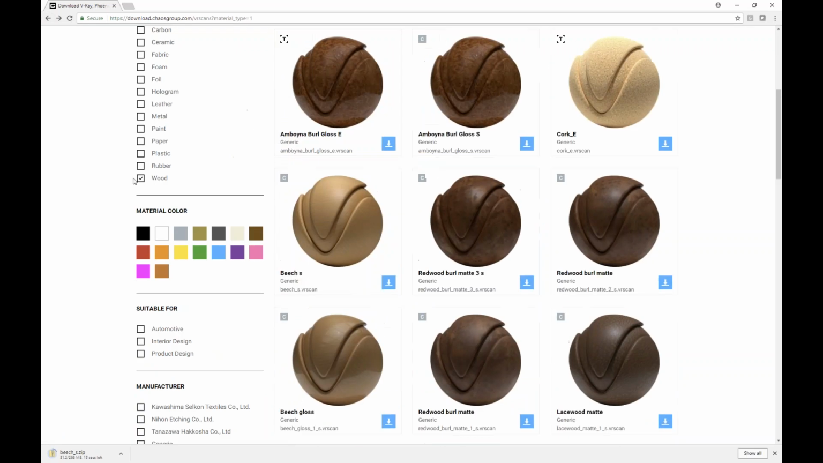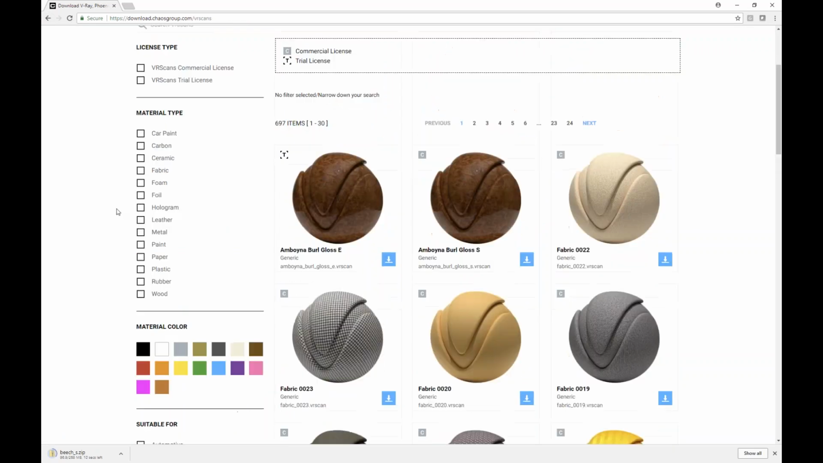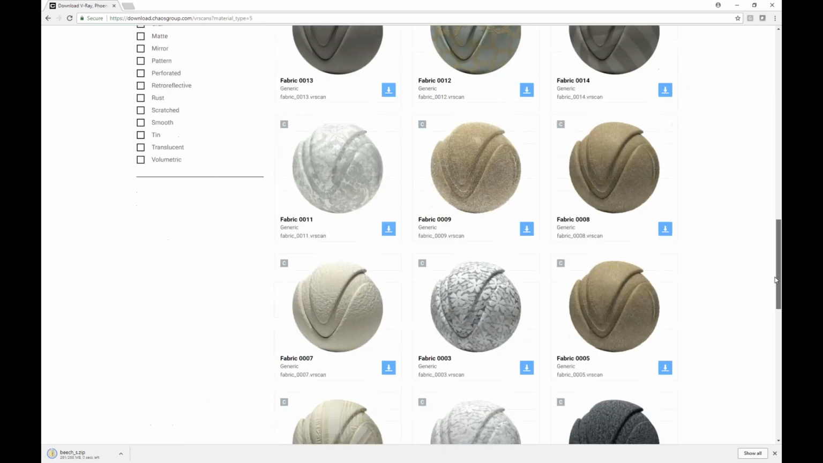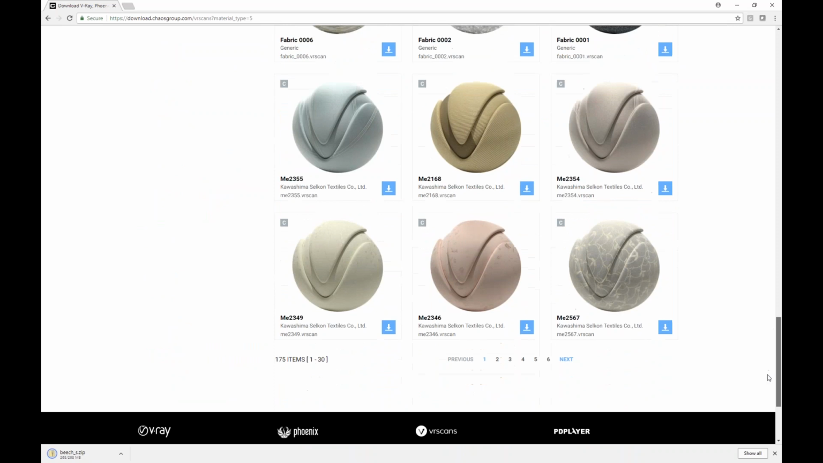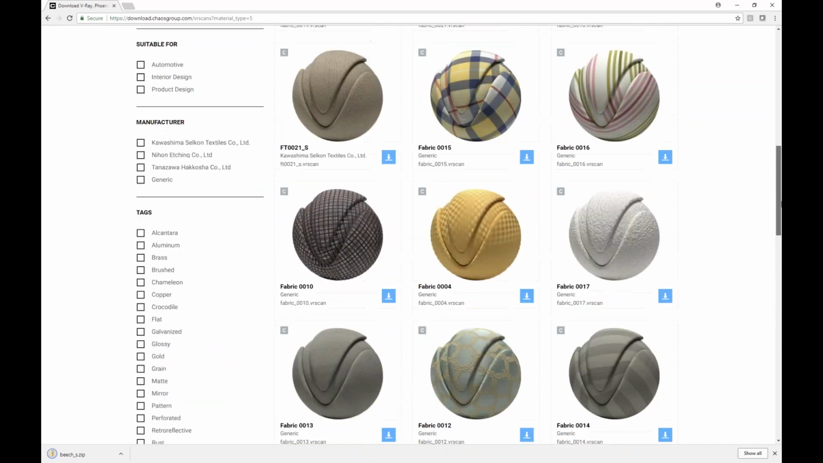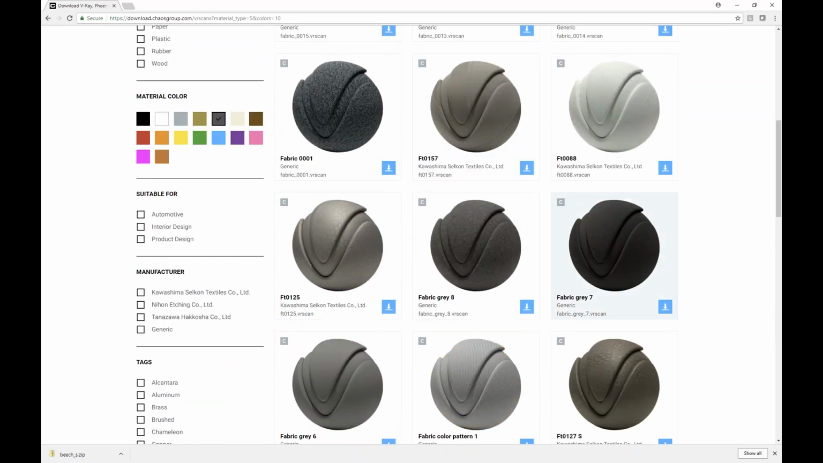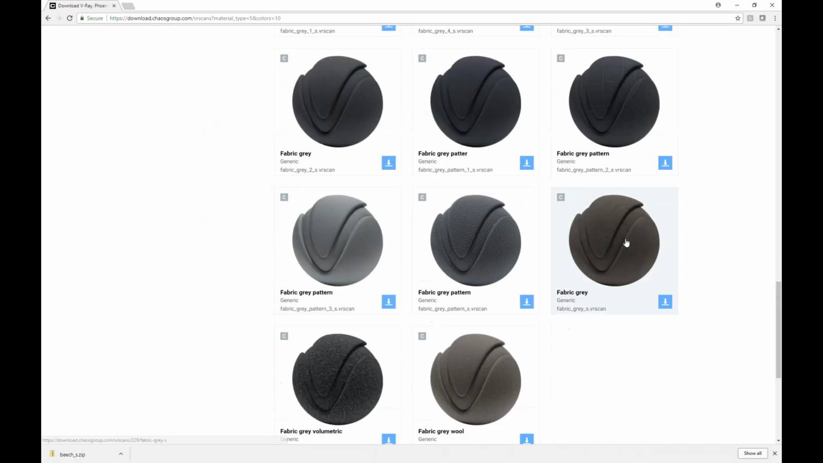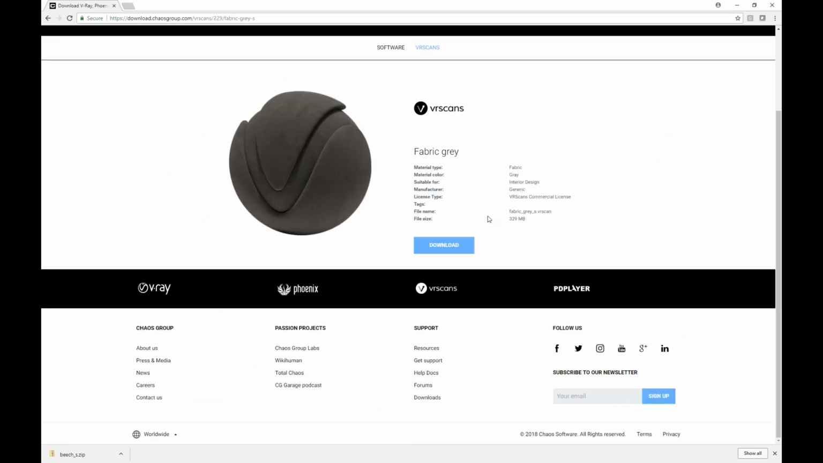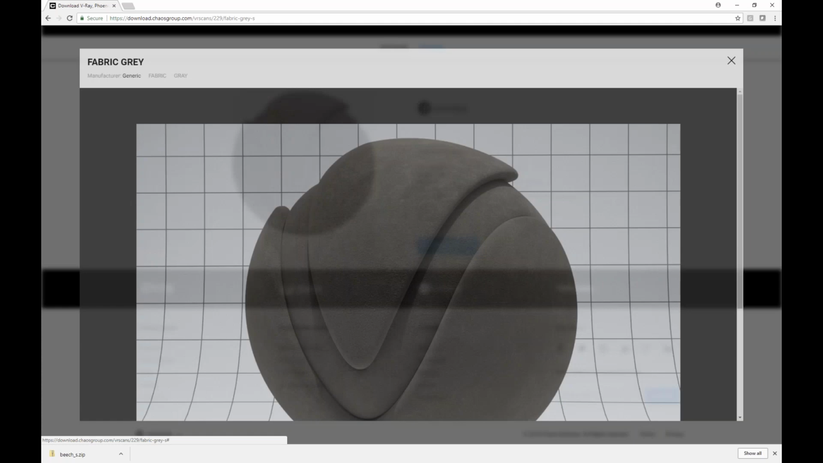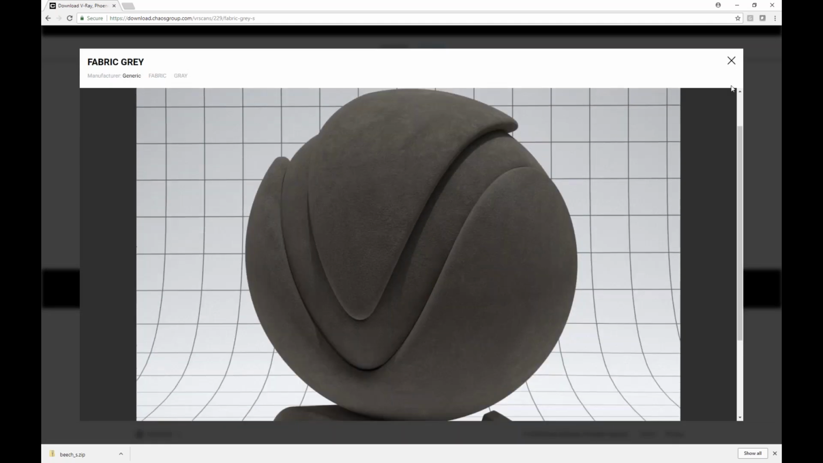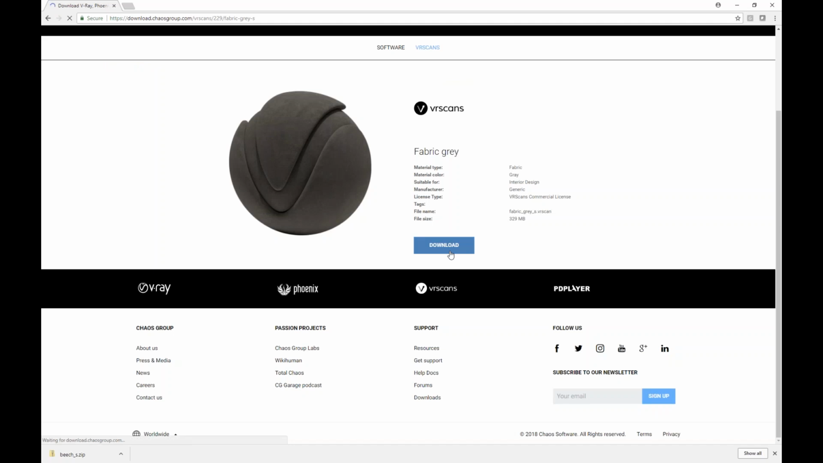And I will go back because I will need fabric as well. And I will need it in a gray color. That one. Also very realistic. And I will download it as well.